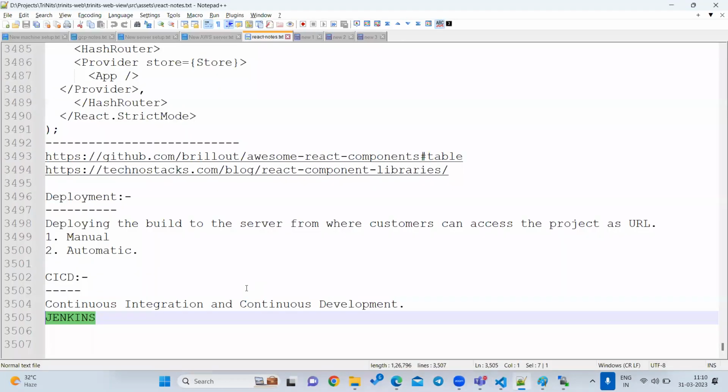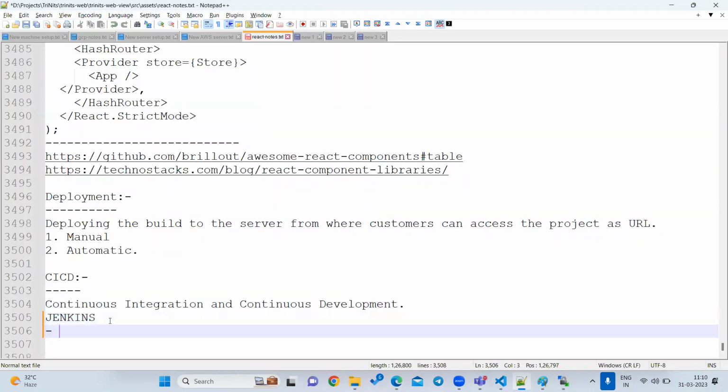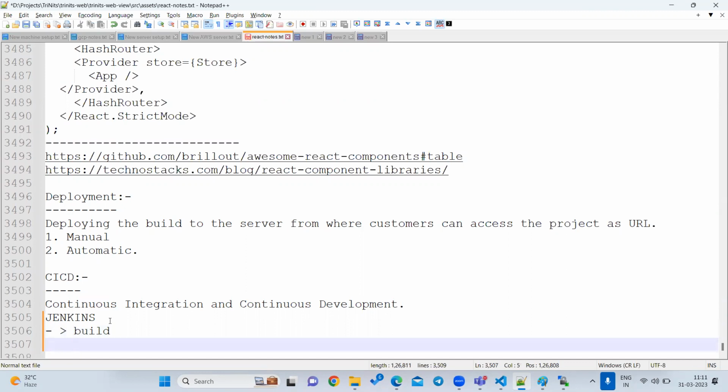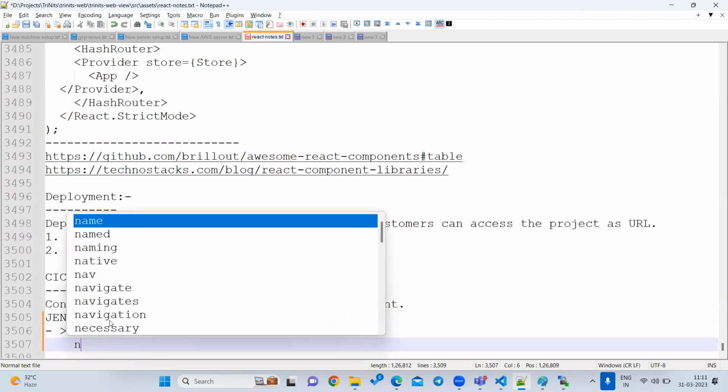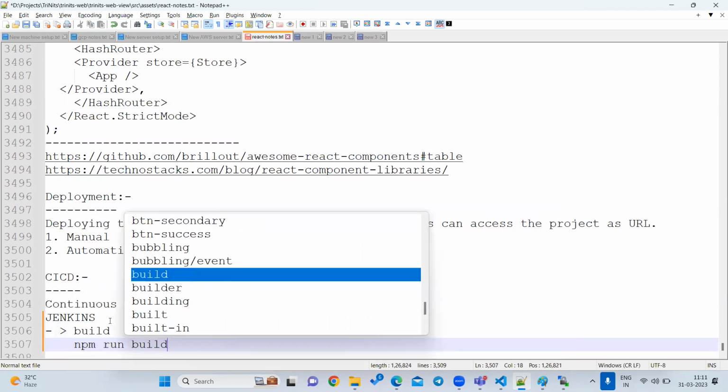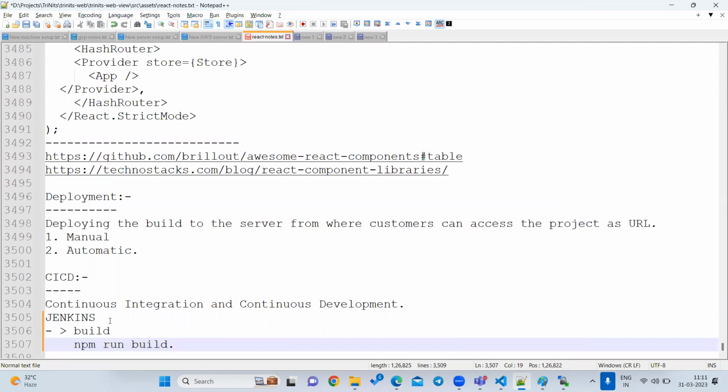Immediately, in Jenkins, they are writing one program, right? This program will automatically do the build whenever you are committing. What will Jenkins do? It will do a build. What command will it run internally? The npm run build command. So whenever you are committing here, automatically which program will run? Jenkins. Inside Jenkins, what command will it run? npm run build. Whenever it runs a build, automatically that folder will come, right?